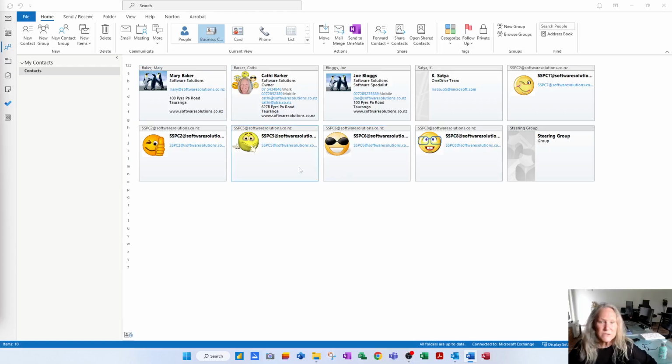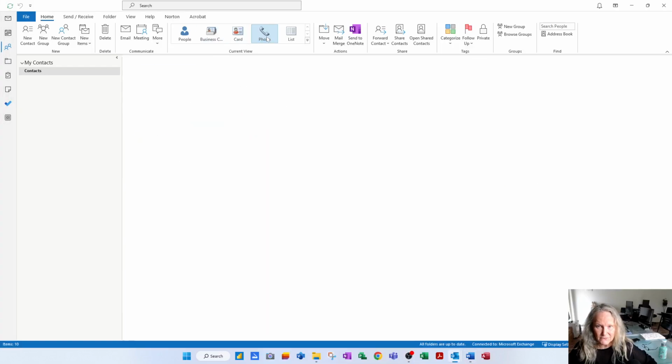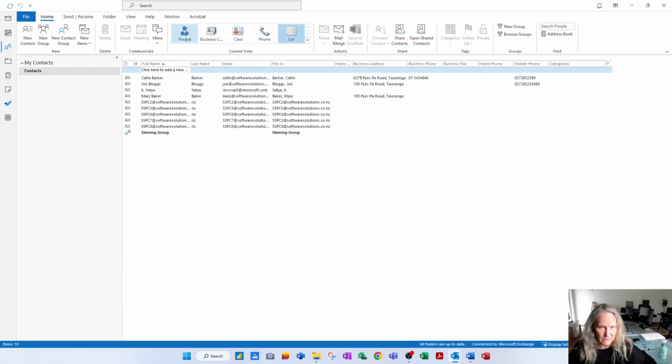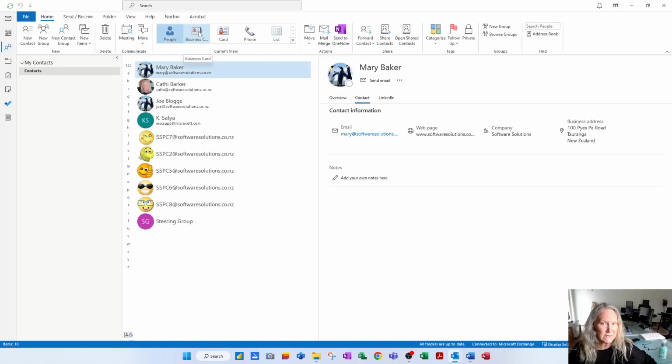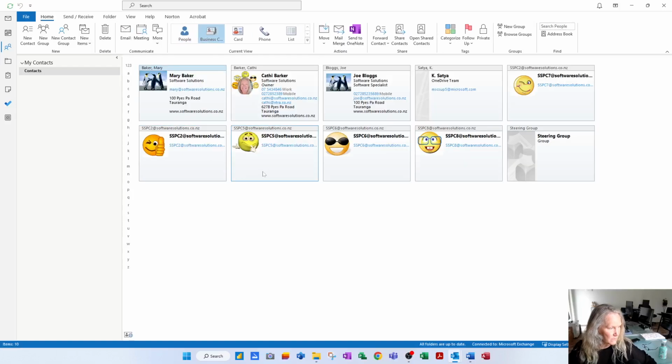We've also looked at different ways that you can view. You can view your contacts as cards, as a phone list, as just a list, or as people. My preference really is Business Card, and so that's what I'm going to put it on.